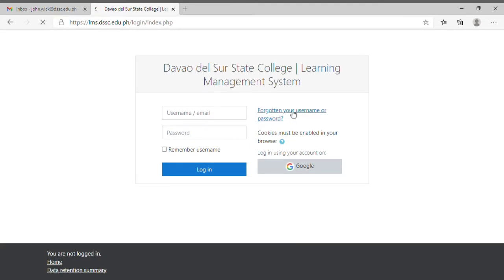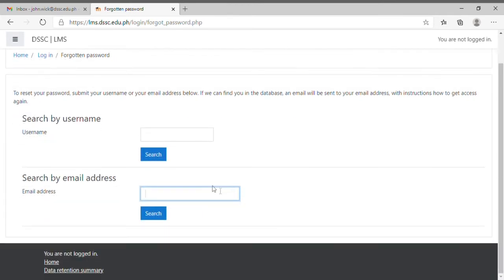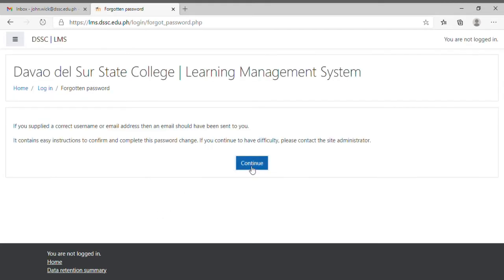hit or click the forgotten username or password. In the search by email address, type your DSSC official email account and click search. And now click the continue button.